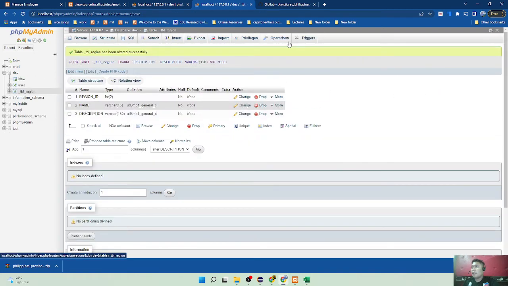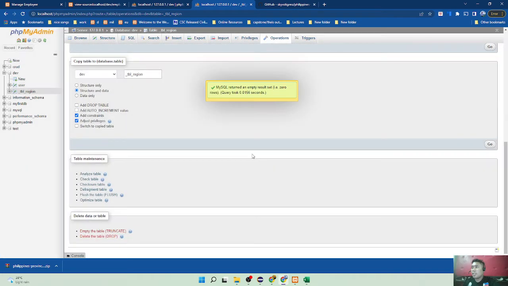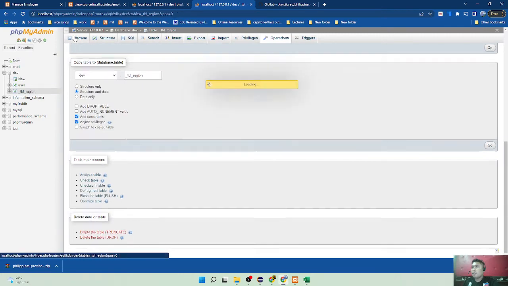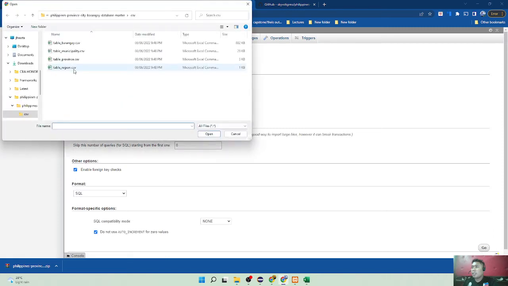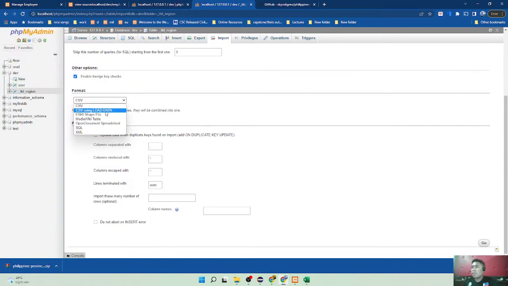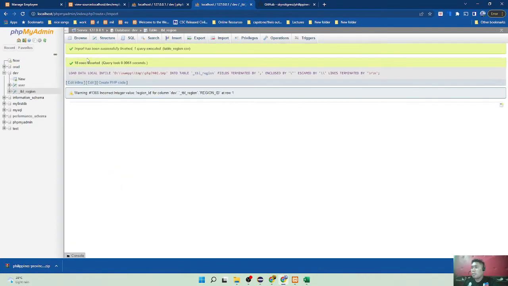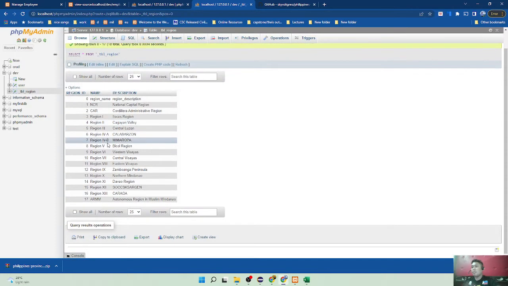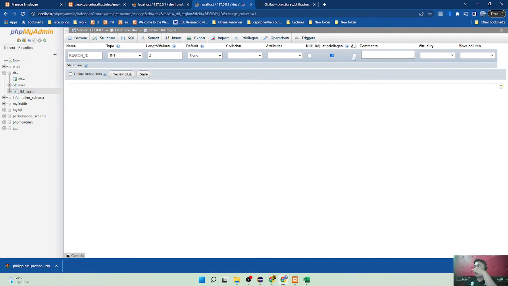Save. Then operation, we can truncate it. Empty our table because I have a wrong import. So when I browse it, it's still no error, no data import. Choose file and table region. Loading with data to be exact, and just use comma. Click go, and as you can see on the browse, we have now the region name and description, and so on.